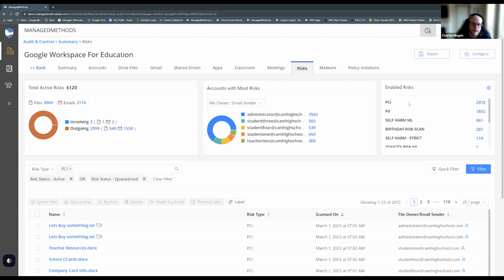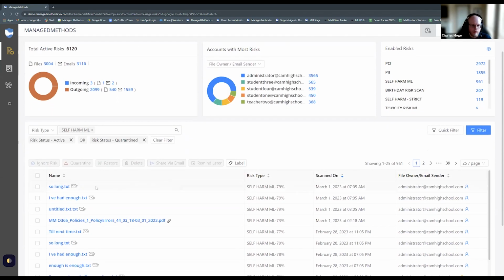And then we have the risk scans themselves. So there's PCI, which is going to be looking for credit card numbers, PII looking for social security numbers. We have 2 self-harm models that we run to ensure that if there is something out there with self-harm, there's a pretty good chance it's going to get picked up on. So that's a self-harm machine learning model. That's an in-house model that we've developed to try to identify potential indications of self-harm. And this one does a good job of looking really at the sentiment and context of things.